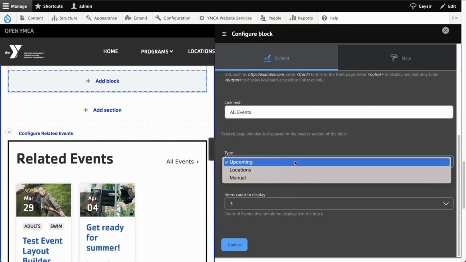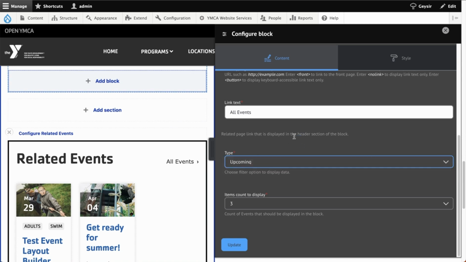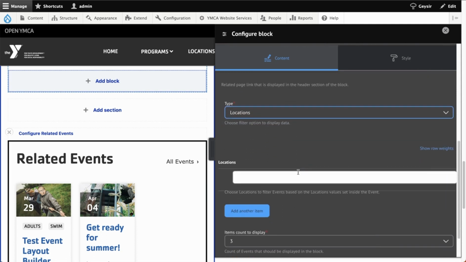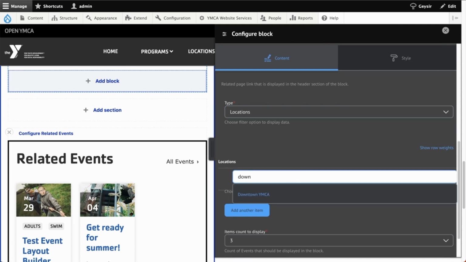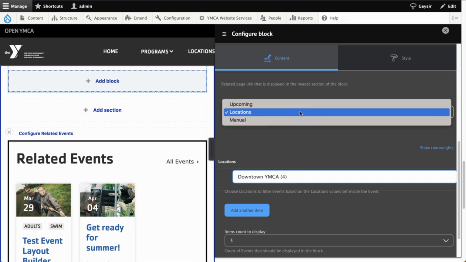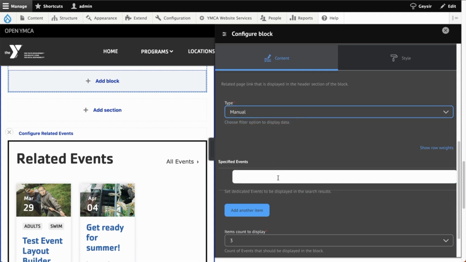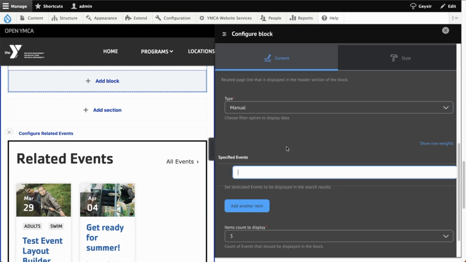You could choose a couple different options to filter the Related Events block. If you filter by upcoming, that will show all upcoming events sorted by date. You could filter by locations and then use autocomplete to select a number of locations to filter the events block. Finally, you could choose manual and specify only the events that you would like to show in the block. The Related Events block will sort events by the event date unless manual filtering is selected, in which case you could rearrange these events using the drag handles.